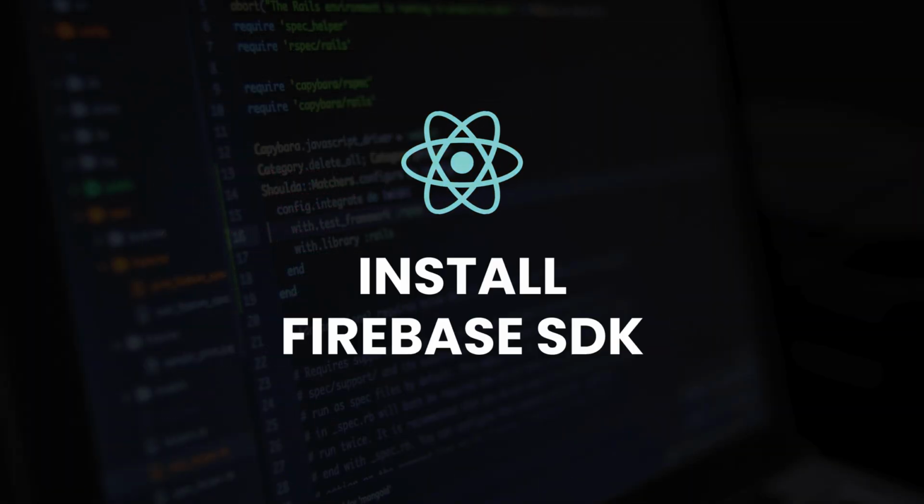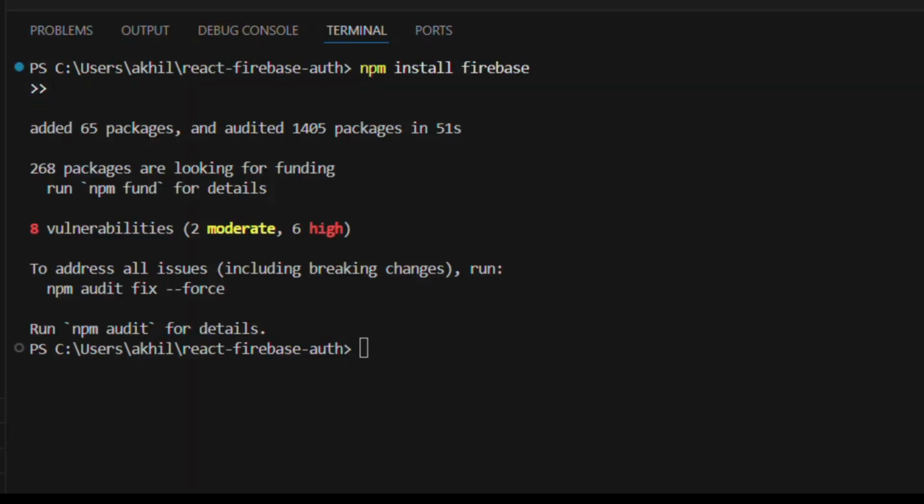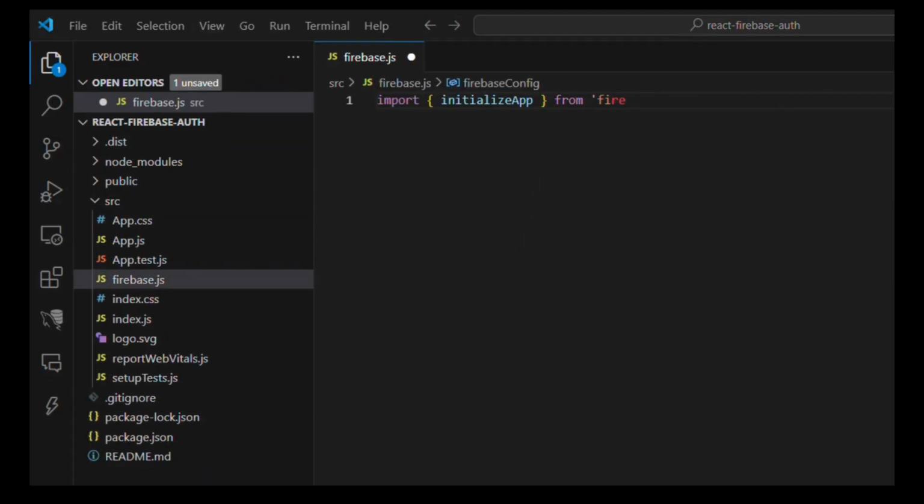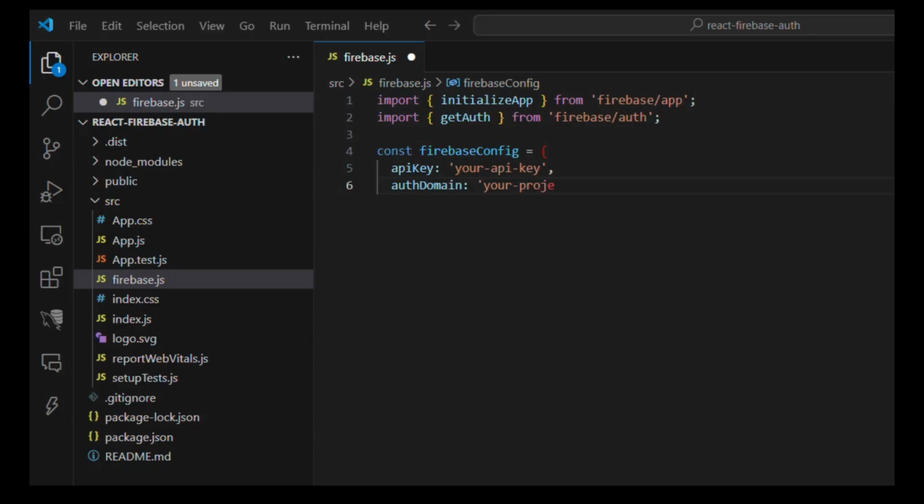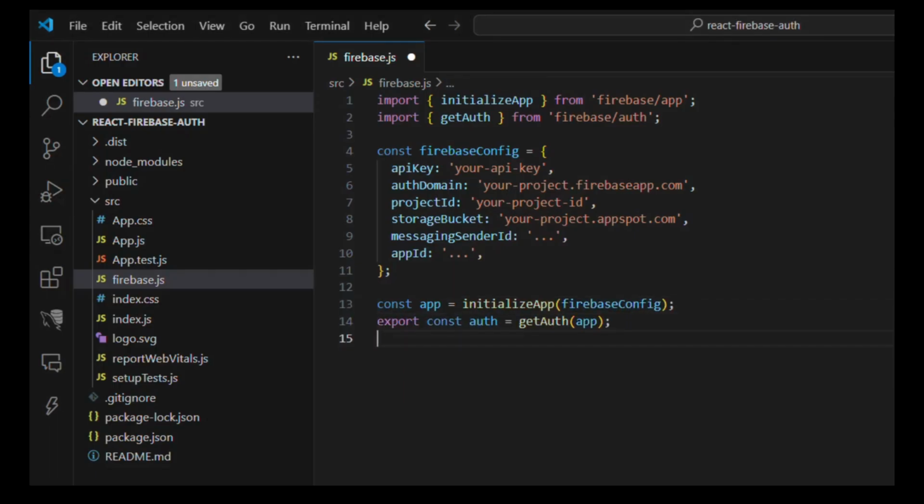Step 3: install the Firebase SDK. Back in your terminal: npm install firebase. Create a file firebase.js. import { initializeApp } from 'firebase/app', import { getAuth } from 'firebase/auth', const firebaseConfig with apiKey, authDomain, projectId, storageBucket, messagingSenderId, and appId. const app = initializeApp(firebaseConfig), export const auth = getAuth(app). Replace the config values with your actual Firebase project keys.